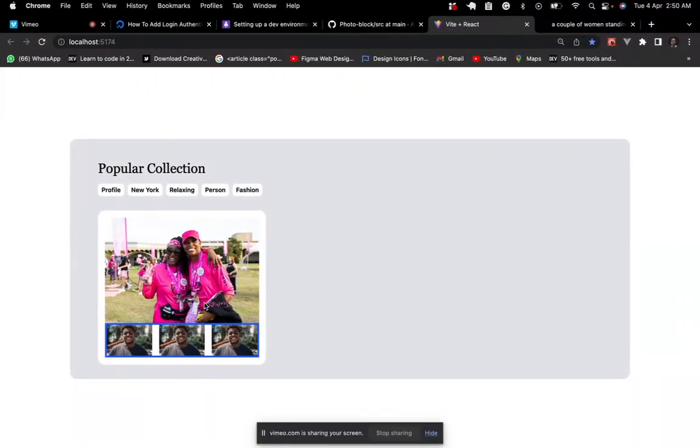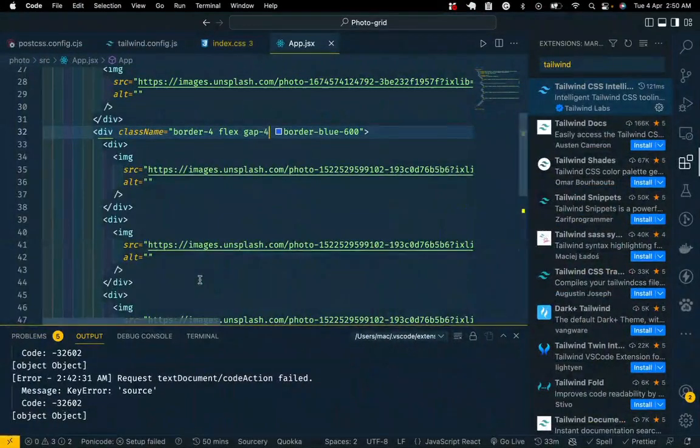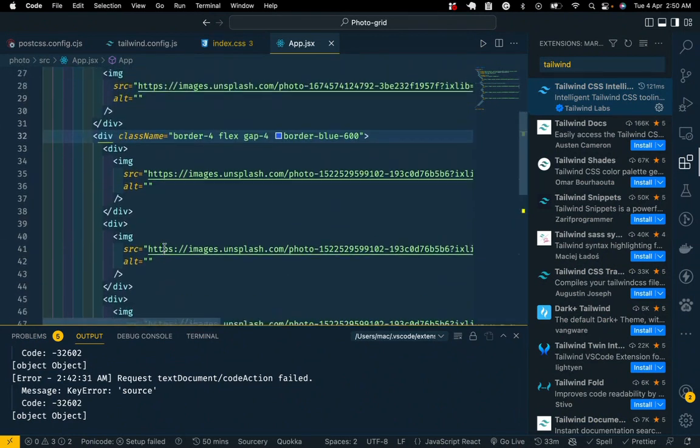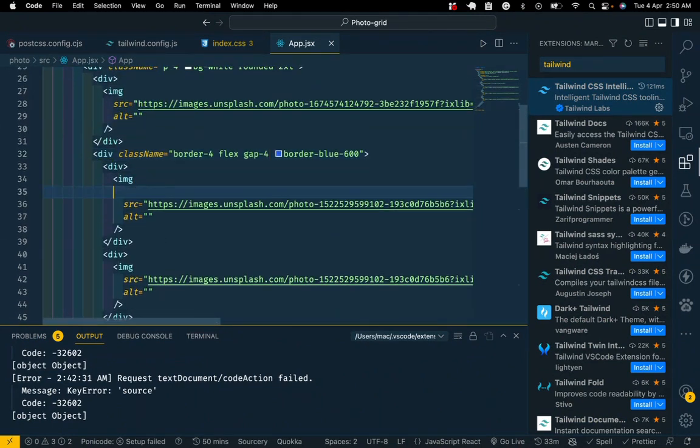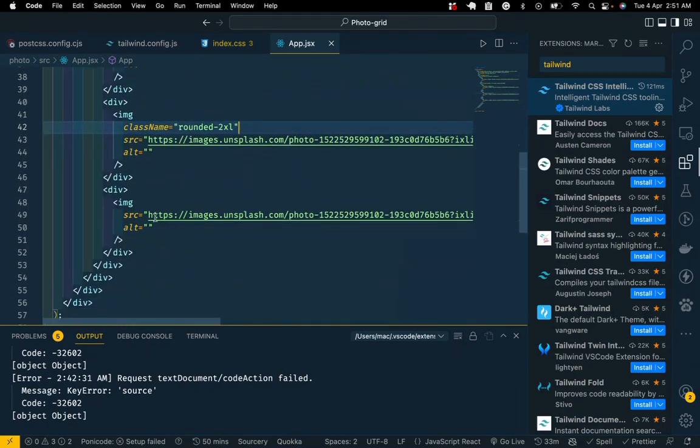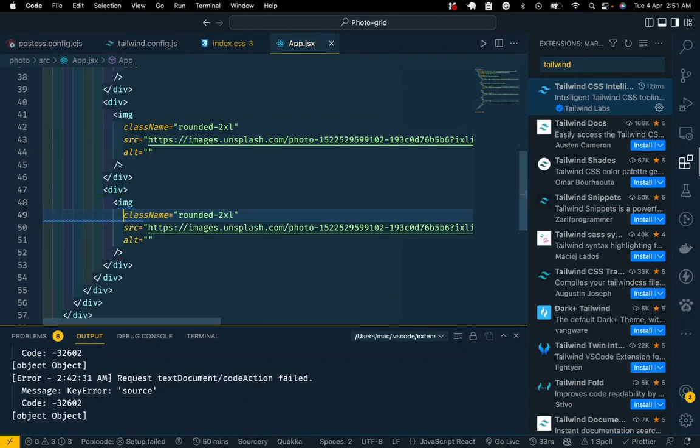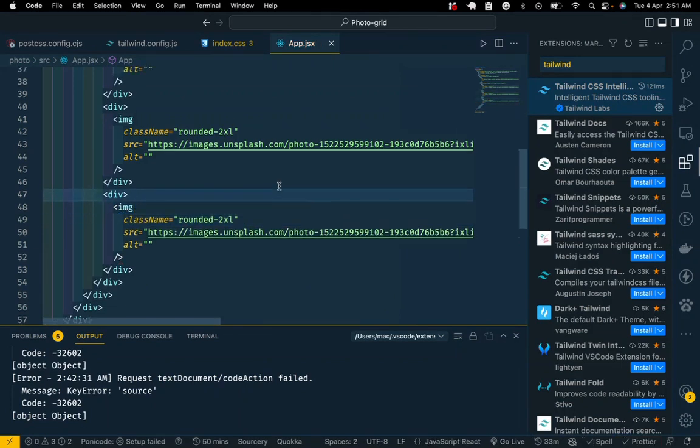And then on the images now, we're going to do some things. Let's come here and put a class name here. Let's put a class name of rounded 2XL. Rounded 2XL. I think we are good. So I'm just going to copy this. Copy here, paste here, copy here, paste here. I think we are good.